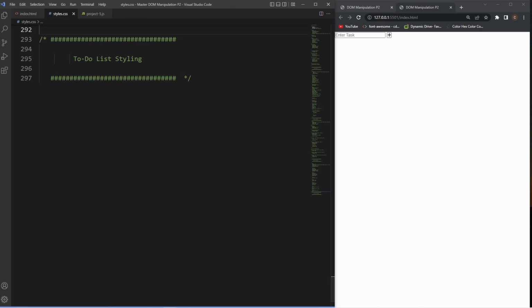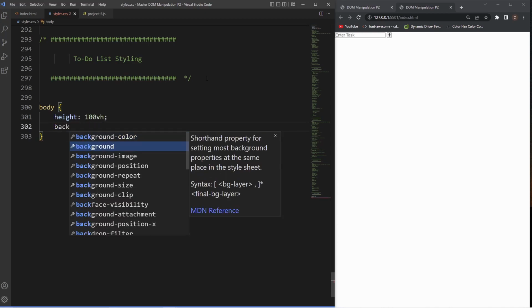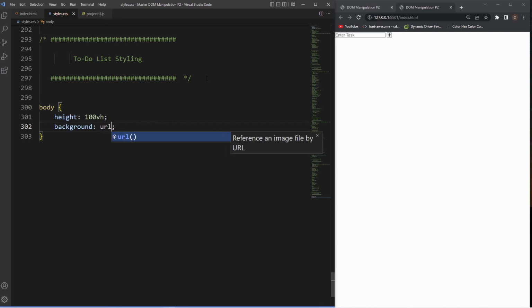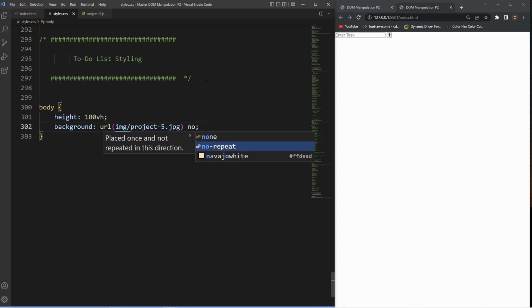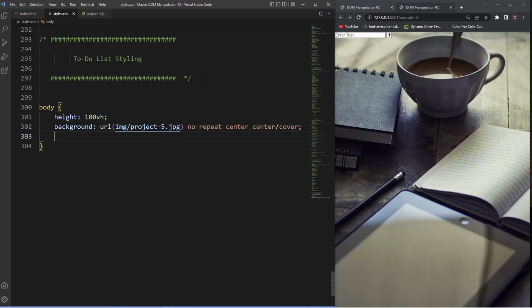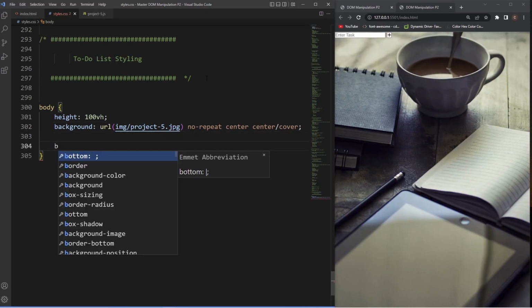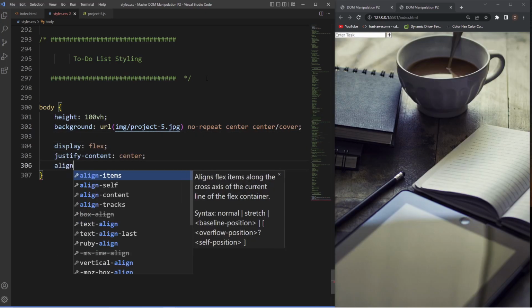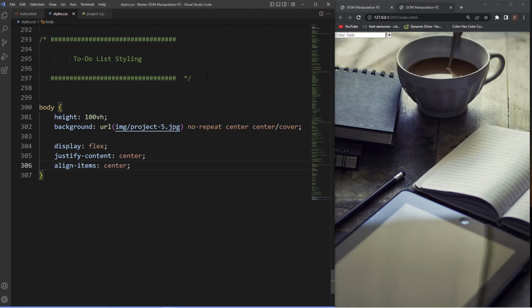So the first thing we're going to want to do in here is just grab the body, give this a height of 100 viewport heights, and then give it that background image, which is going to be in the image folder, and it's for project 5. And then some extra styling here, just the same as the others. Now we want to align all of the content in the middle, so we're using flexbox, align-items center, so that will center our content.